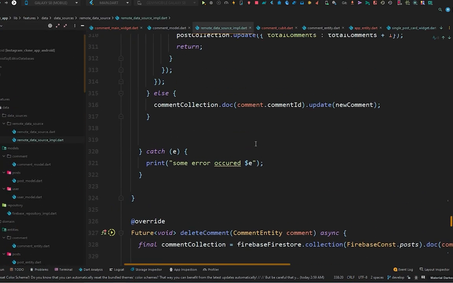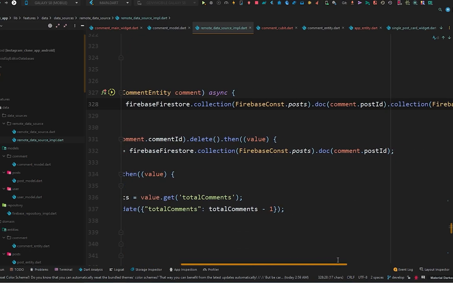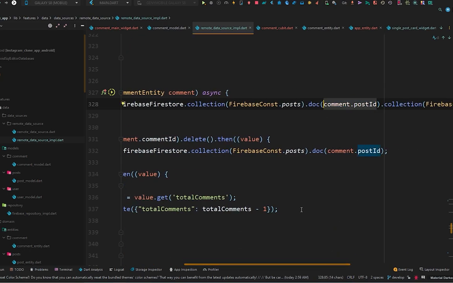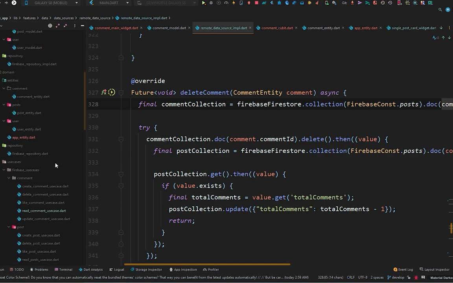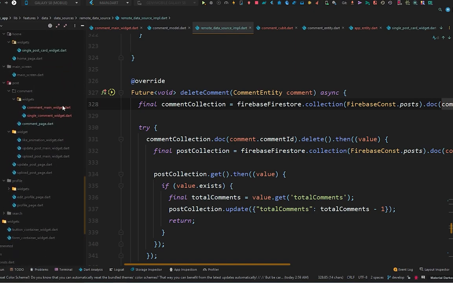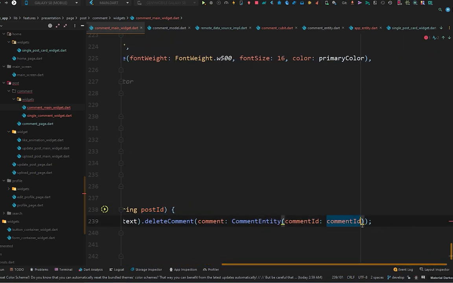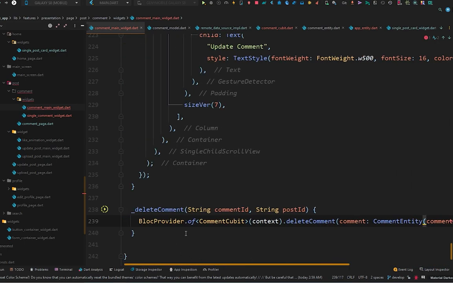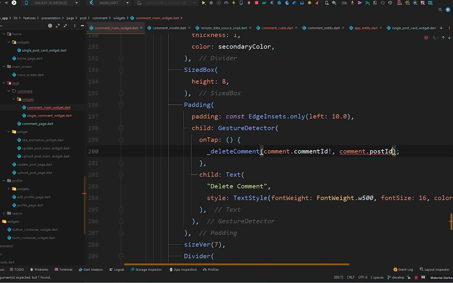Let's check the backend, and in the delete method we are deleting on the comment ID. We first go to the comment, and we also need the post ID in here to go to the post specific document, and inside this we are deleting the comment on the comment specific ID. So we also have to pass the post ID so it will start working. So in the comment main widget, while deleting the comment in here, we have to pass one more thing, that will be string post ID to go to the specific post and then delete the comment on the specific comment ID. So next pass the post ID here, the post ID. That's it. Now it requires the post ID also, so access the post ID from the comment dot post ID.